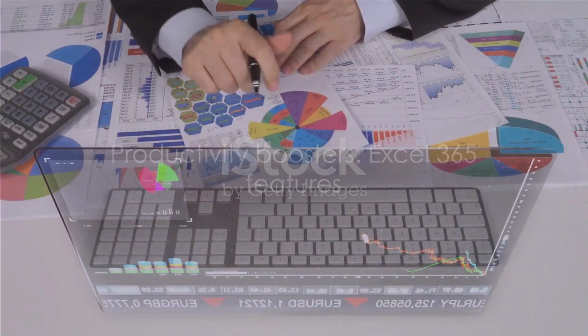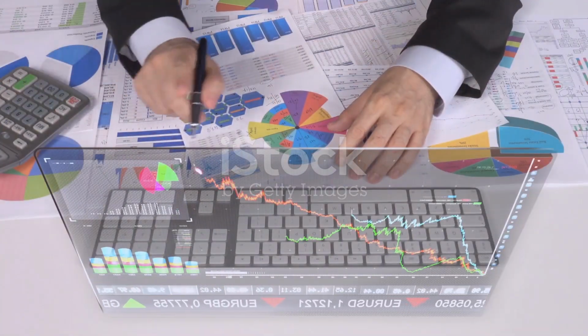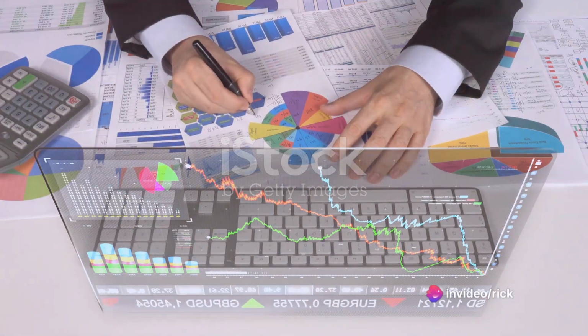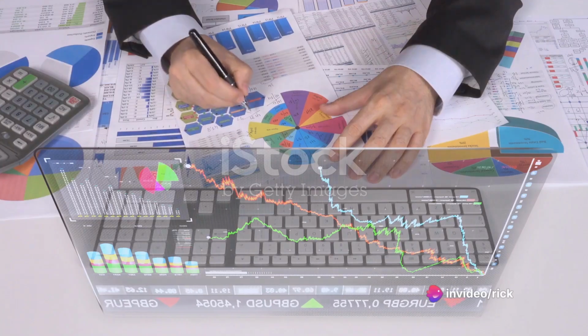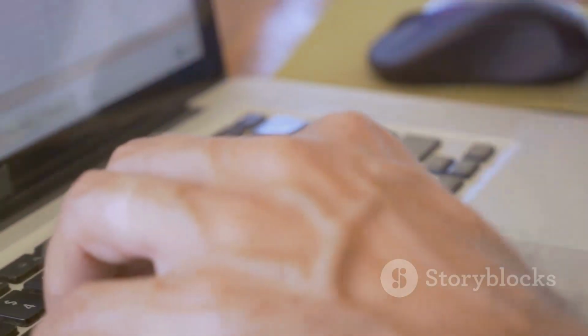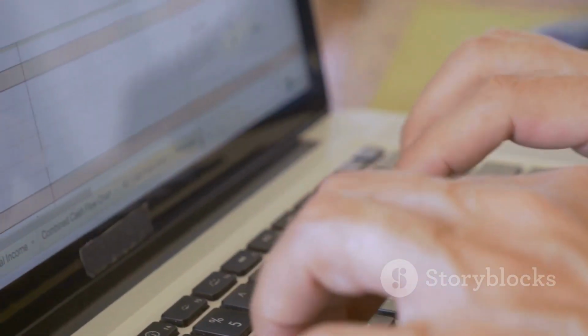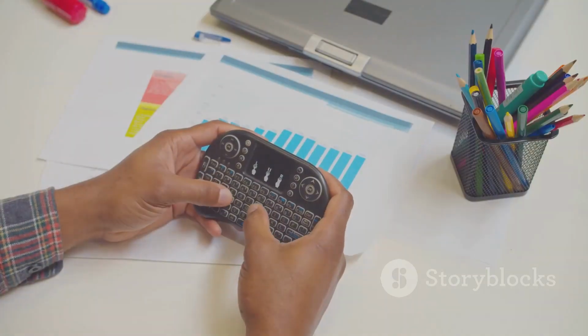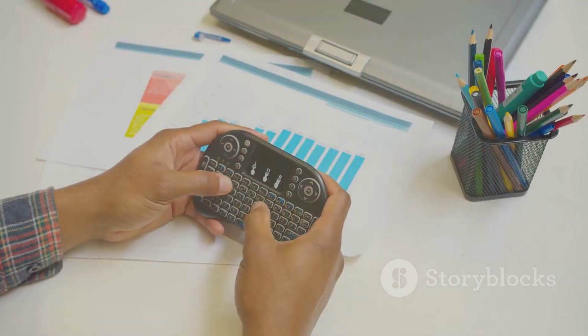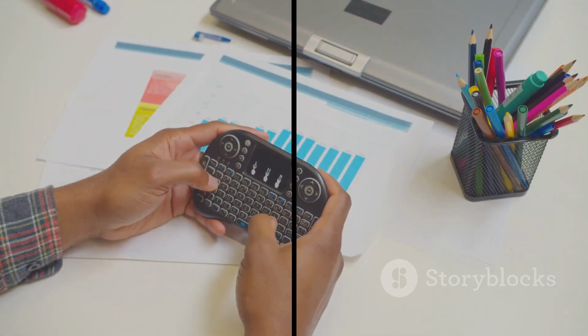These features are not just tools, they're productivity boosters. They take the monotony out of data entry and let you focus on what really matters, analyzing and interpreting your data. With Flash Fill, Autofill, and the Control-E shortcut, you're well on your way to becoming an Excel 365 expert, so why wait? Start exploring these features today and see the difference they make in your Excel experience.